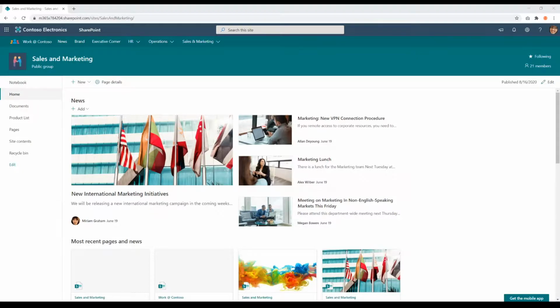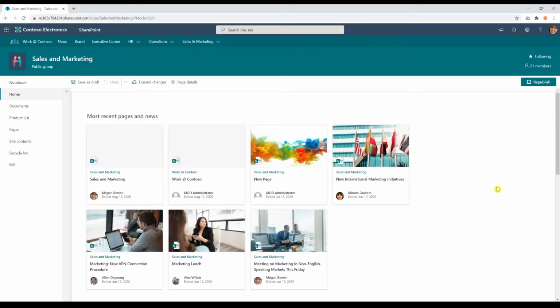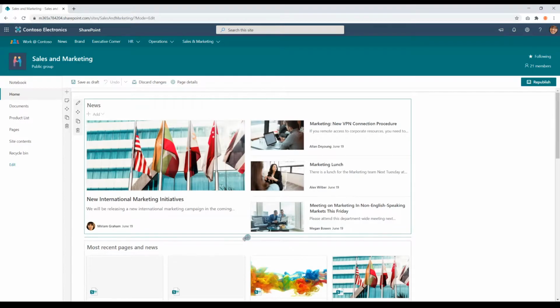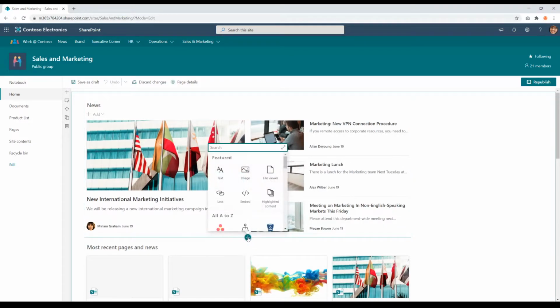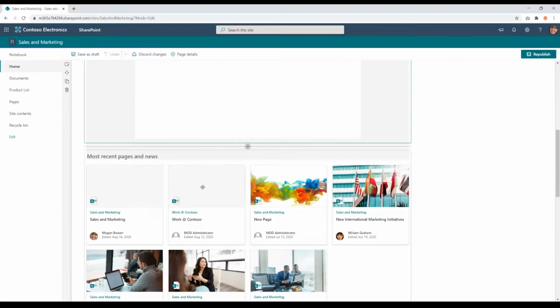The list web part allows a list to be rendered within a site or page without having the need to go into the site contents to access the list. So let me show you what that looks like. I'm going to go into edit mode. I'm going to add the list right between these two web parts. There we go. That's the one right there.